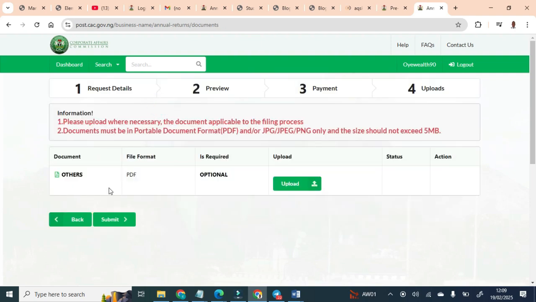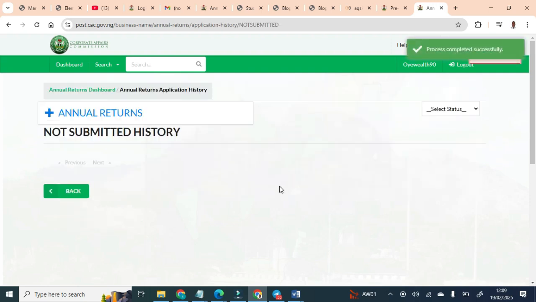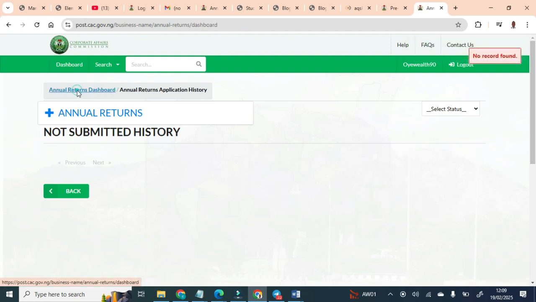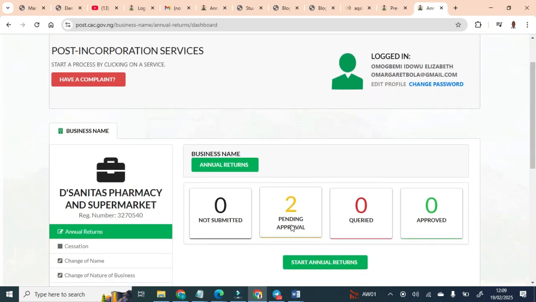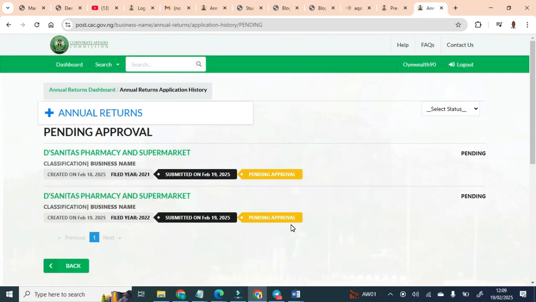Now for a business name, the financial statement is optional, so I'll click on submit. I don't need to upload any financial statement here. Process completed successfully. So you go back to the dashboard, the annual returns dashboard, and you can see it has been submitted. That is the reason why it is showing under pending. That is how to file annual returns for a business name.